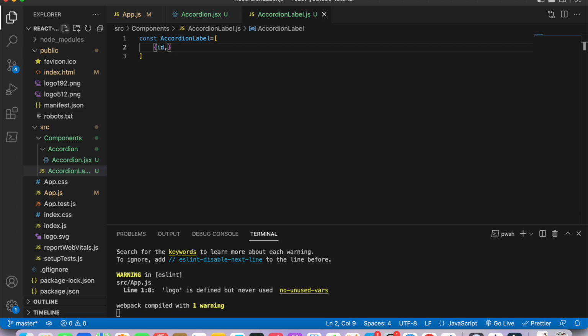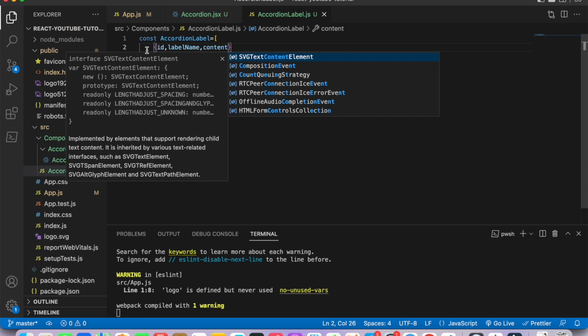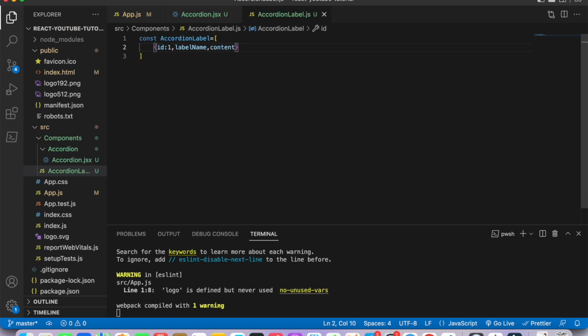Here I will put one ID, one label name, and one content. So first ID I'll put as ID1. Label name I will put as, let's suppose, accordion 1, and the content of accordion 1 will be, hey, this is accordion 1 content.